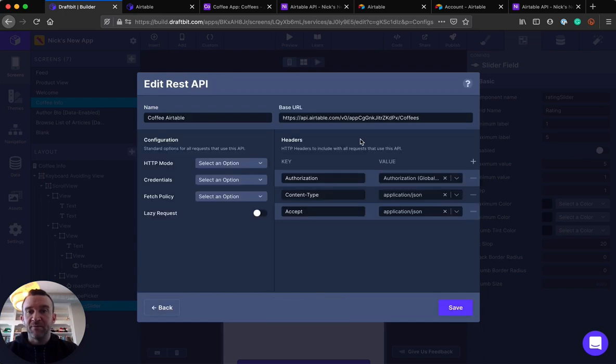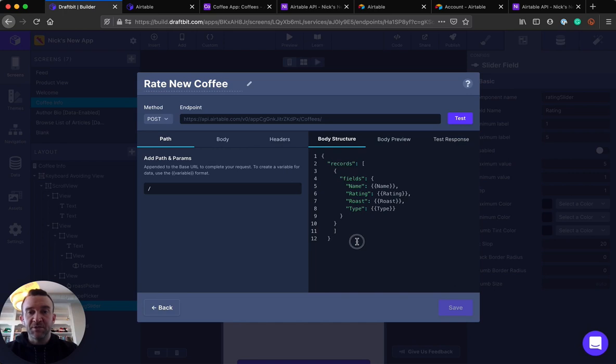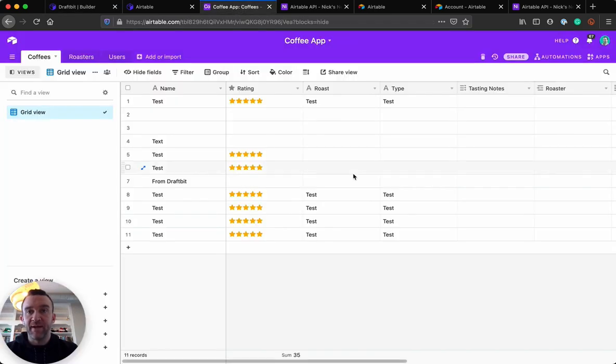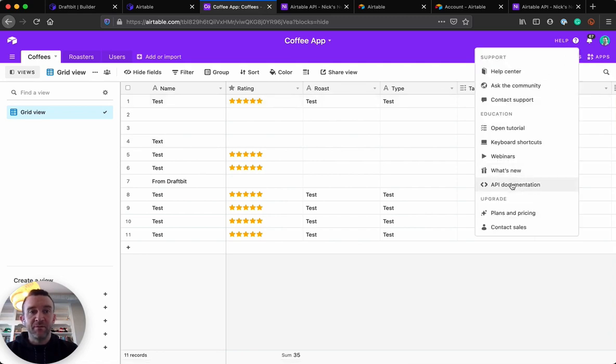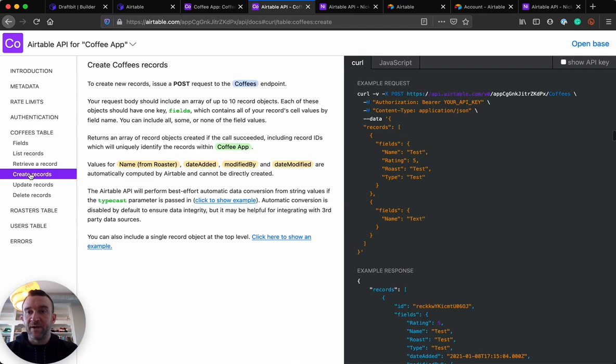Once I have my REST API connection to my Airtable base set up, I save that, and then I need to configure a new post request. The first thing you do when you set up a new post request is name it and choose the post method. To get the structure for my JSON body, I need to go to my Airtable backend, open up the help menu, go to API documentation, and go to create records.